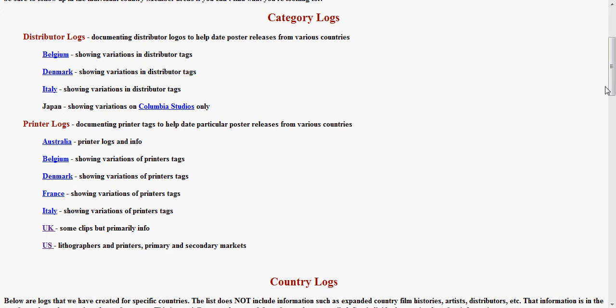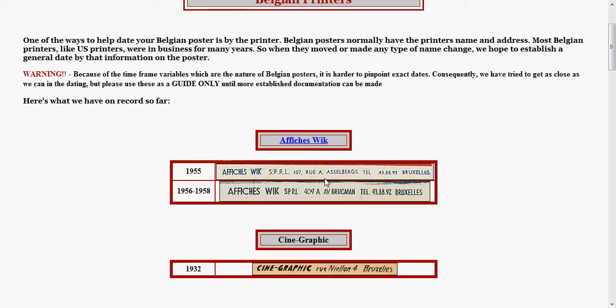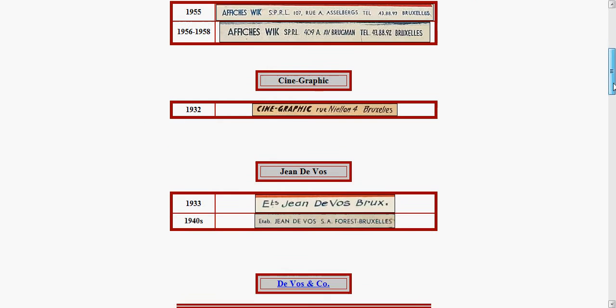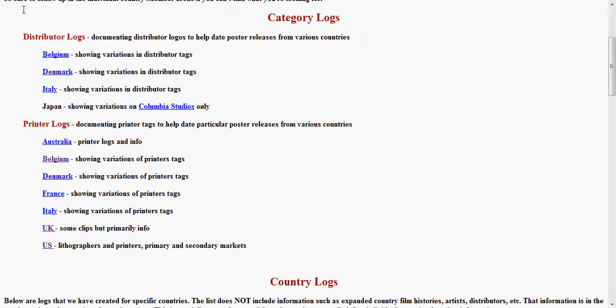Now, what we've done, we try to take approximately 600 to 1,000 posters from the country that we're creating the printers log. And we'll go in and clip pieces from the posters showing the different printers. We're looking for differences to help with the dating process. You're looking for address changes, telephone changes, different ways logos are written, things of that nature to help with the dating of a particular poster.